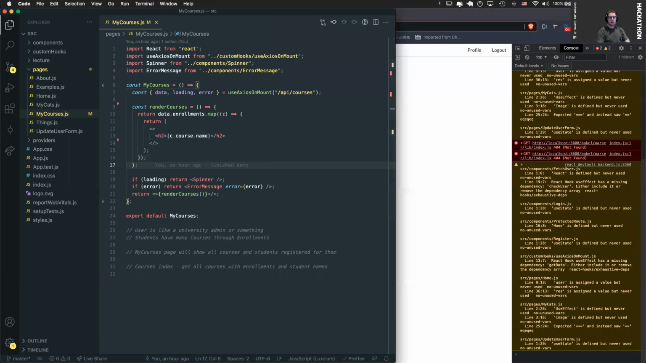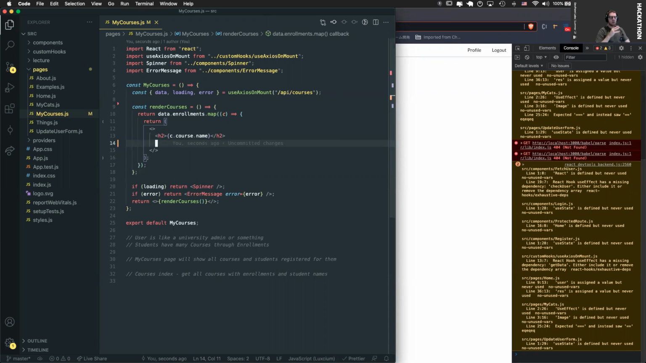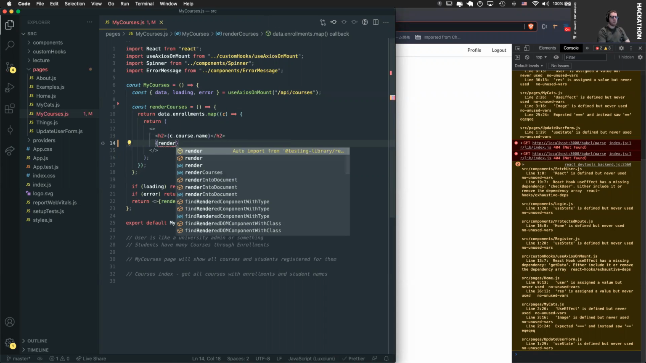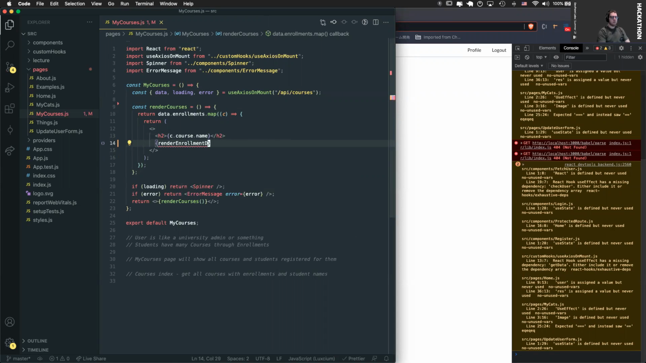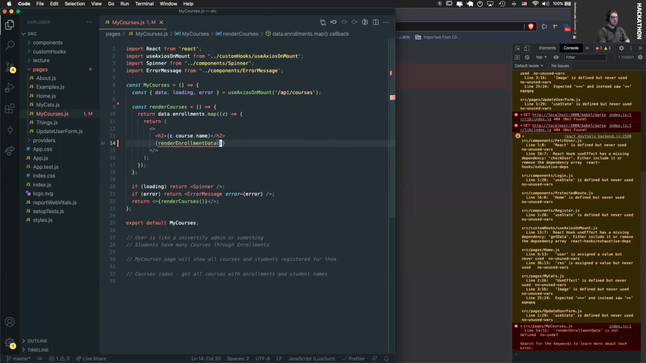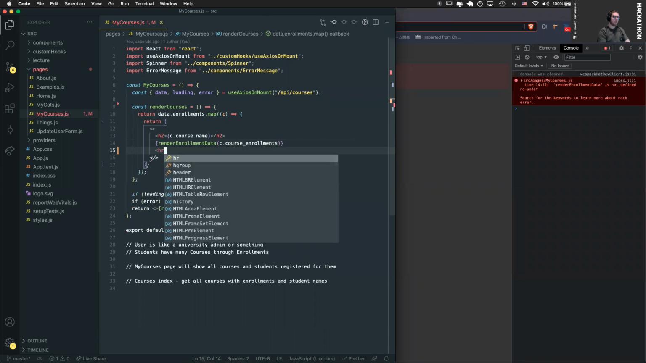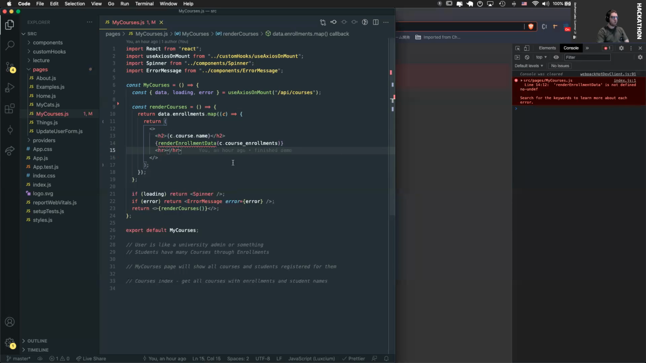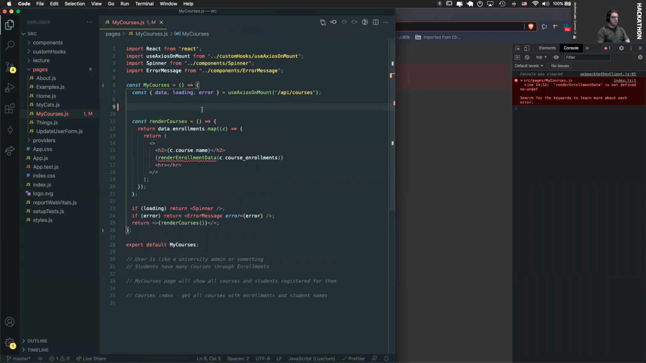All right. So the next thing that we want to do is render out some of our enrollment data. So I'm going to do renderEnrollmentData with c.course.enrollments. And then I'm going to do an hr here, which is a horizontal rule. And just so we don't get this error back here, let me just define this really quick and I'll talk through what I just did.